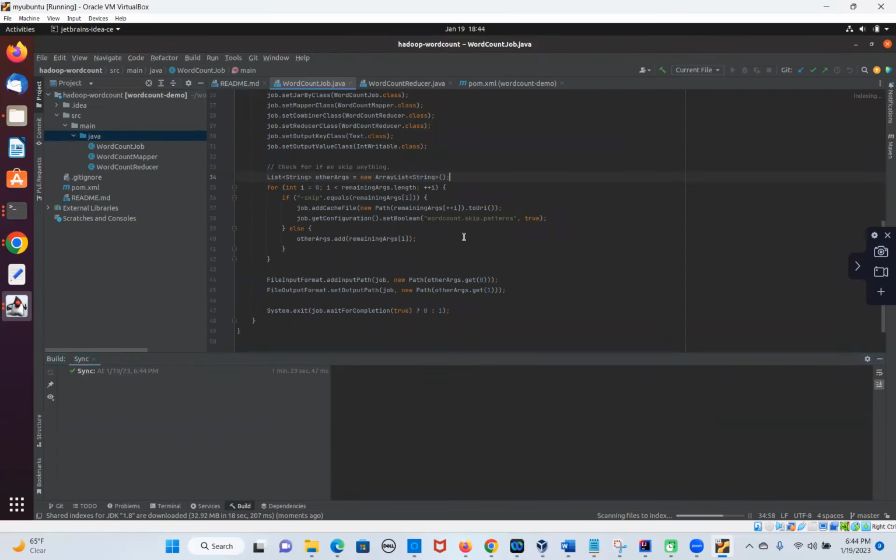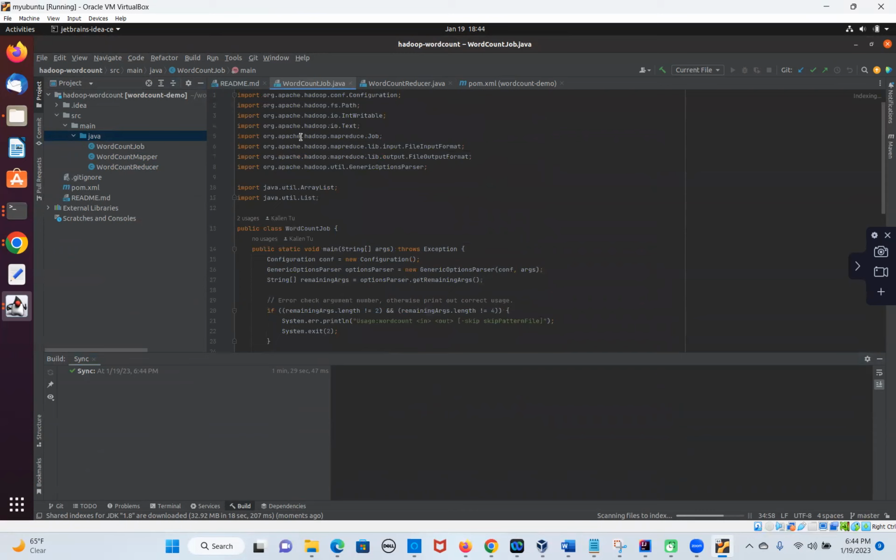We can write this code in our own files also, like we have to write a word count job. This is a driver class. Here three separate classes are created: one is a driver class, one is a mapper class, and one is a reducer class.